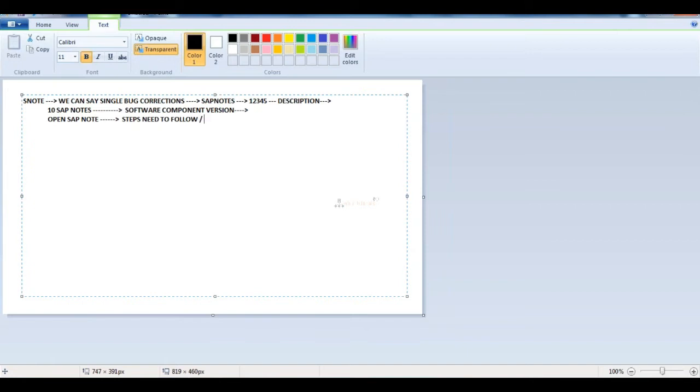Or they will give you some corrections. These corrections will be attached to that SAP Note. Then the SAP Note will tell you to apply this note, then your error will be resolved. So this is one type of solution.